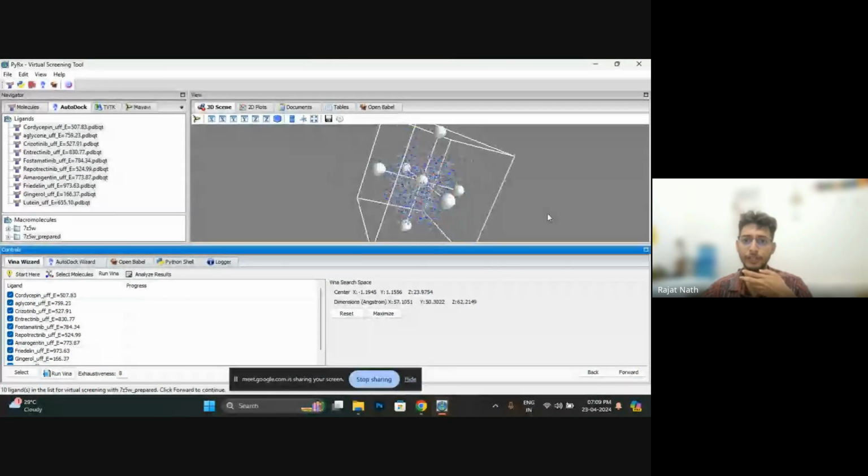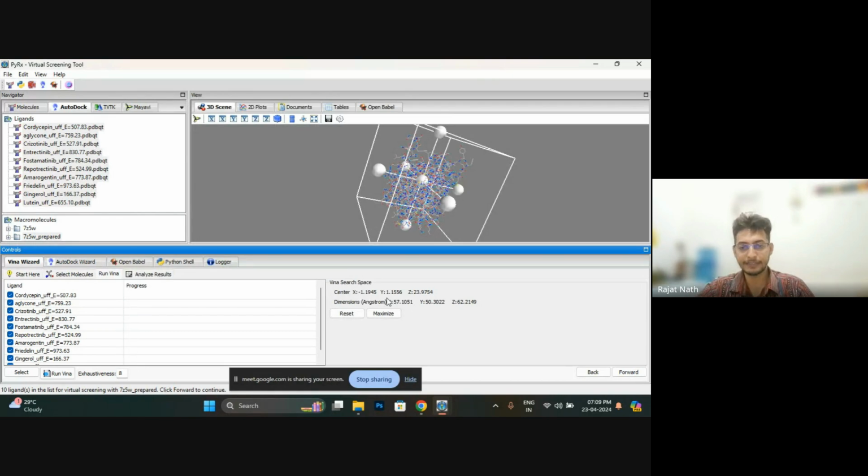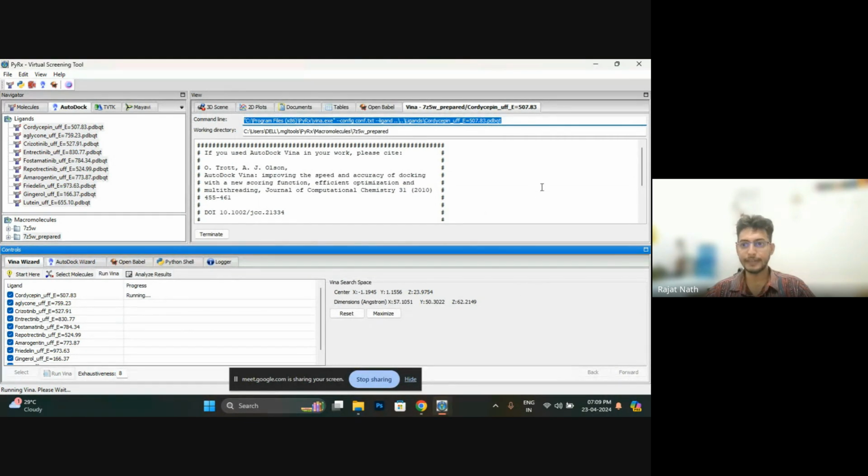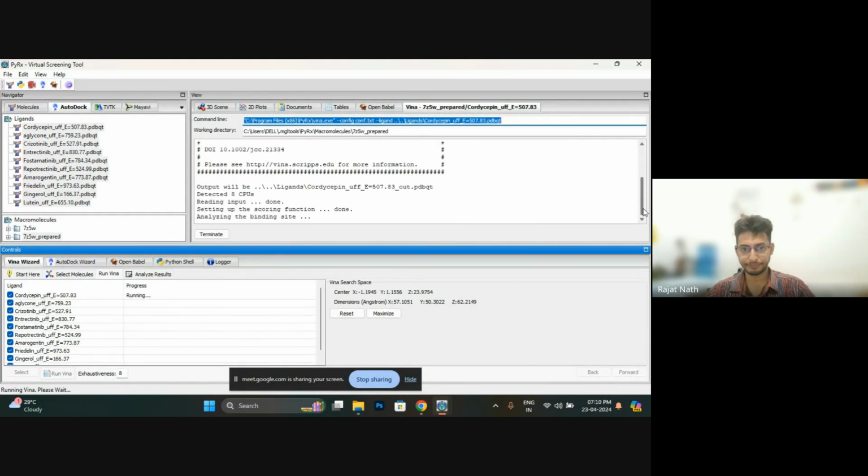It covers the whole protein, and you can get the X, Y, and Z axis, as we recorded in the last class using MBD. Here also you can get the X, Y, and Z coordinates. Now click on forward to start the docking. It will take some time to complete the docking process.